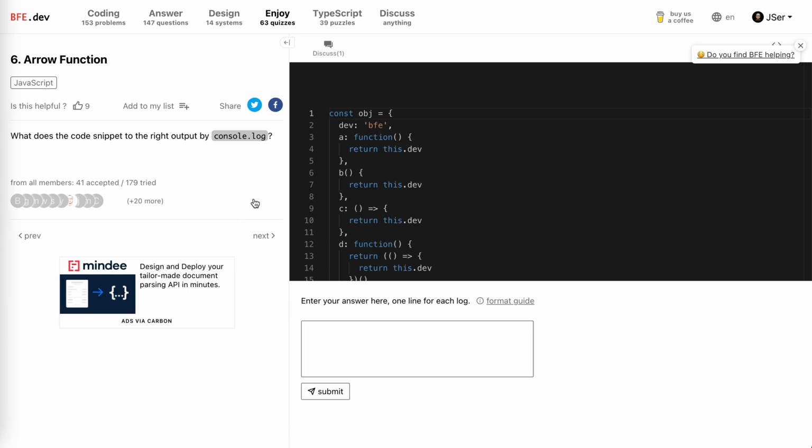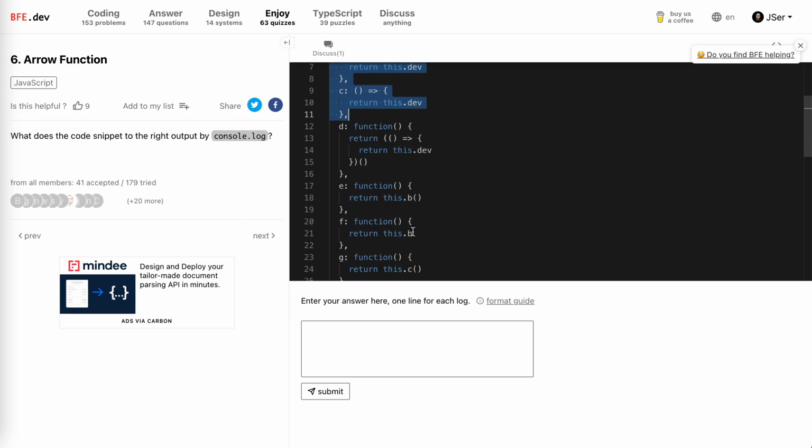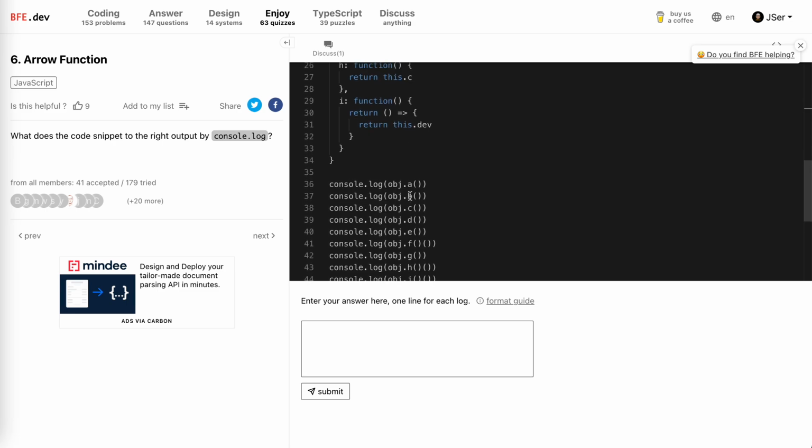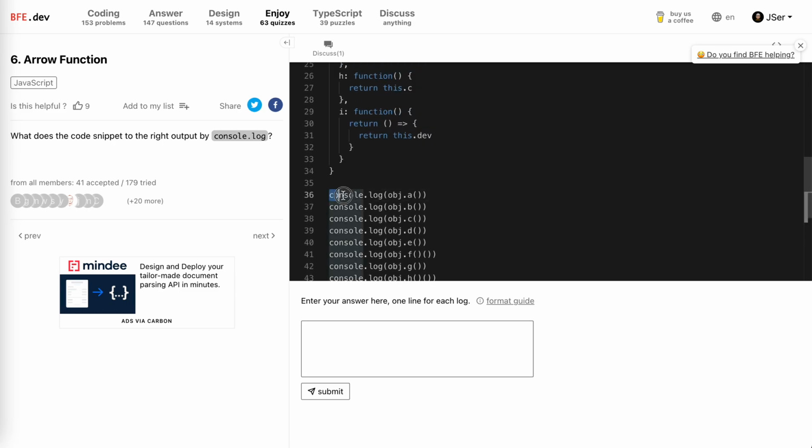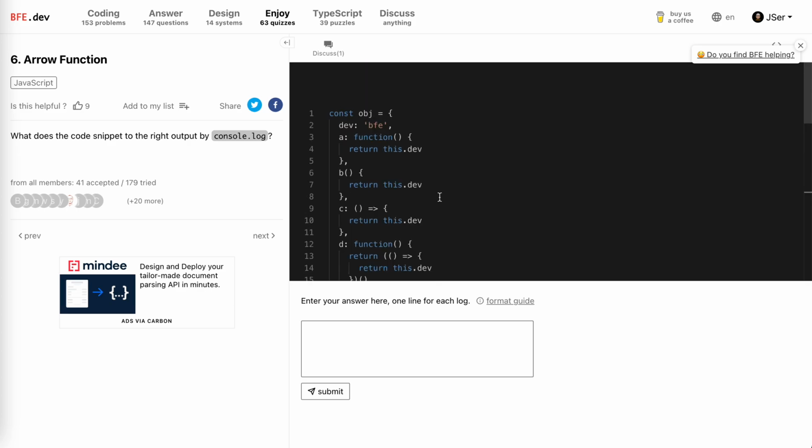It's arrow function. We have an object holding a lot of functions, and I believe it's about this, right? Okay, let's see the next first one, object.a. A is a normal function, so this is determined by where a is called against. So it's against this object. This is pointing to object, and this.dev is BFE, so we log BFE.